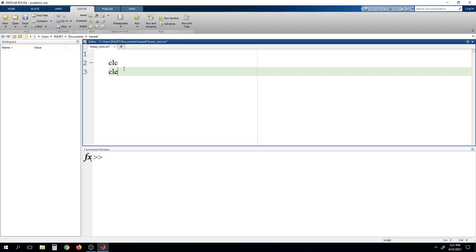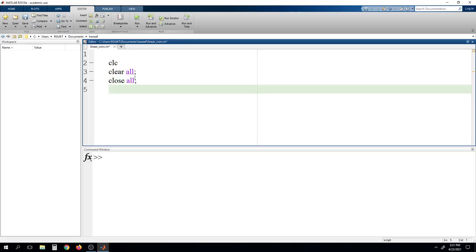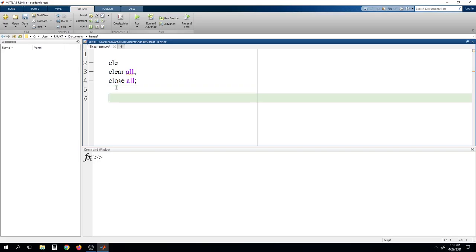CLC, clear all, close all. To know the functionality of these keywords, I request you to go through my previous videos. Okay. As we are about to generate a linear convolution, which is done on two different sequences, first we have to read those two sequences, and then we have to proceed further.